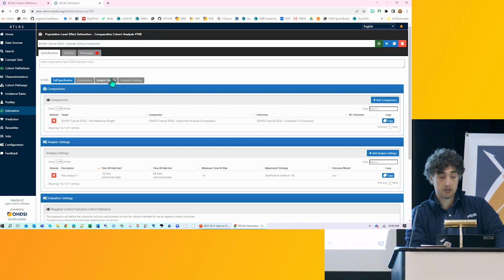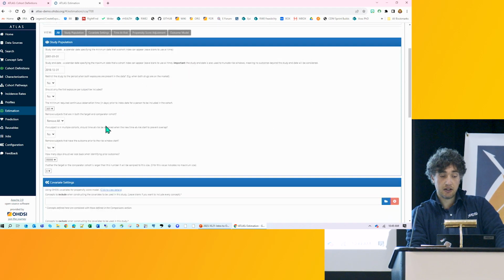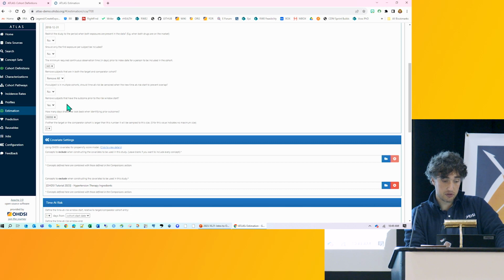Now we want to look at our analysis settings. So if we look at our analysis settings, we plug in all the bits of information that we want relative to the study. So this is taking a look at a calendar time between 2001 to 2018, right? We want to have at least 365 days of minimal observation. What else is in here? We want to remove subjects that have had the outcome prior to the risk window. So it has to be clean. They can't have composite CV prior.